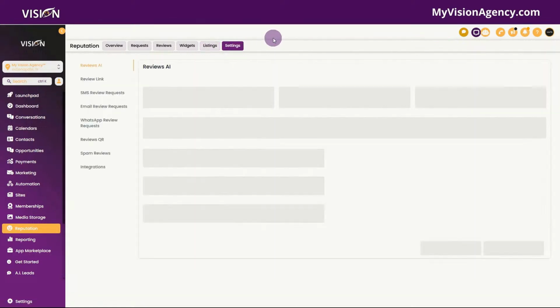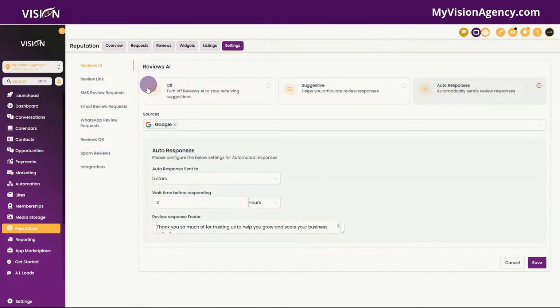Now we do have the settings here. So you can see here for the reviews AI, you can choose if you want the reviews to be responded to automatically. And all you have to do is just select this option here. You can choose suggestive if you want the ability to review the review and then get an idea from AI, or you can just simply turn that off completely.